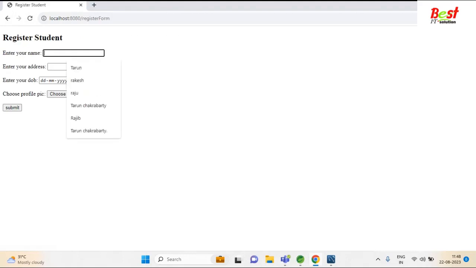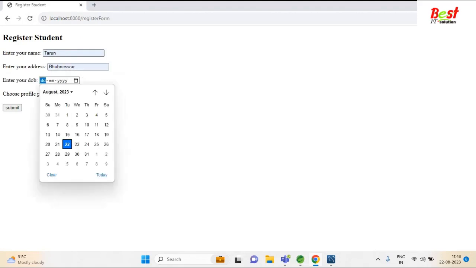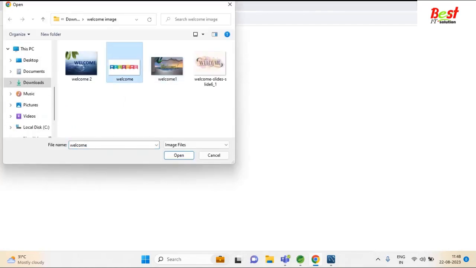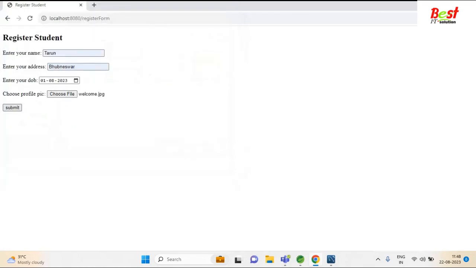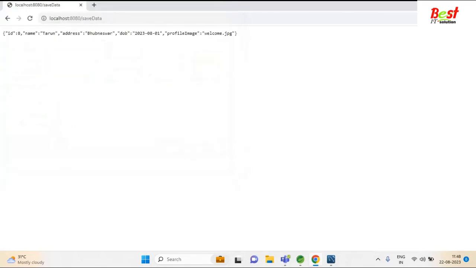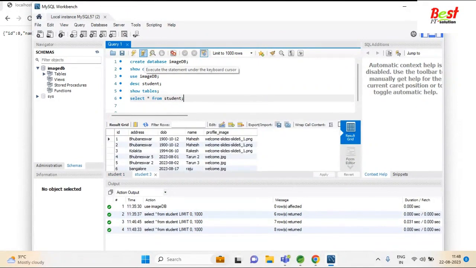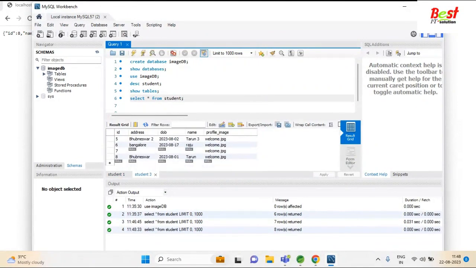Click for registration: name Arun, address Bhubaneswar, and choose a date of birth just for testing. Choose an image. Yes, so finally we got the data here. That means our data is successfully going to the database and saving in the database with all the fields. Yes, so this is our last data.